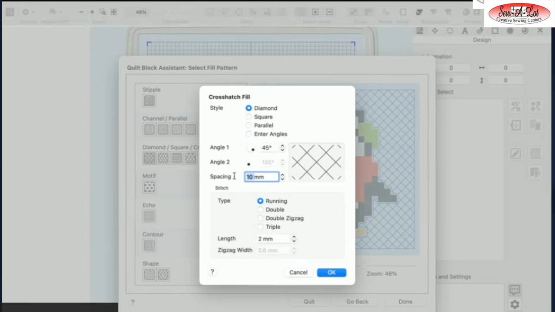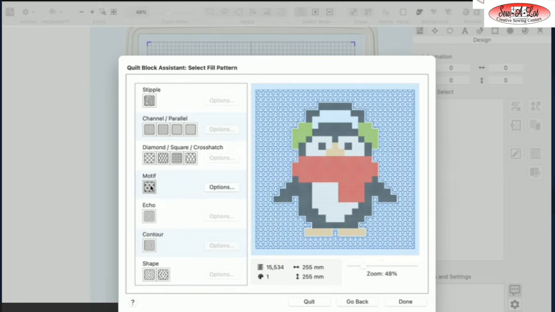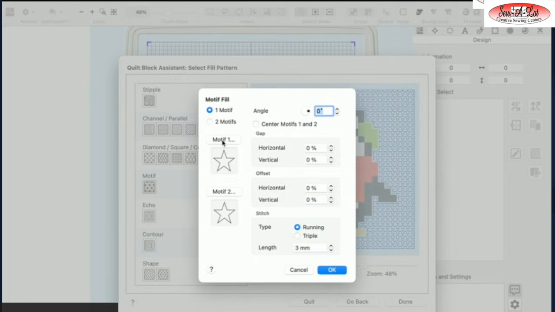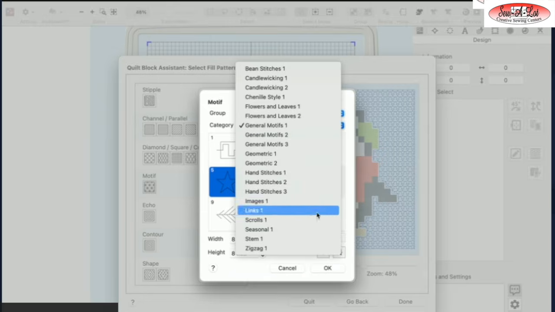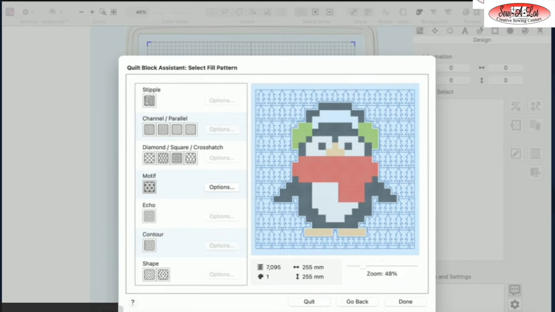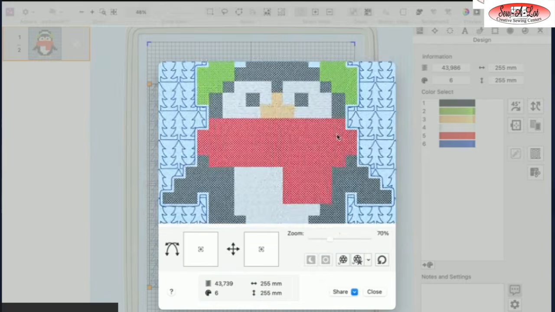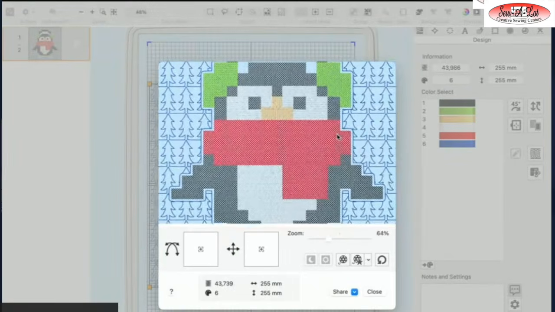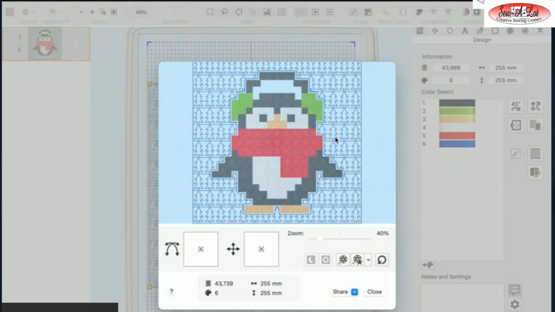So if I know that I want 2 inches, if I want a running stitch or a triple stitch, I can set that. I can even create motifs using decorative stitches that are built in to the software and add cute little elements around that. So little pine trees. And I can export this out, and you can see my little penguin now has quilted background of Christmas trees behind him.